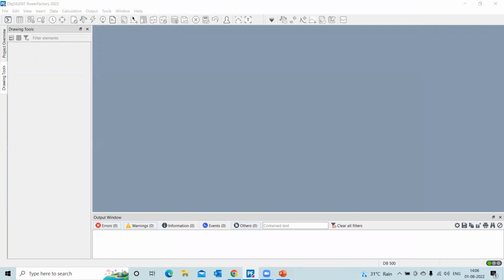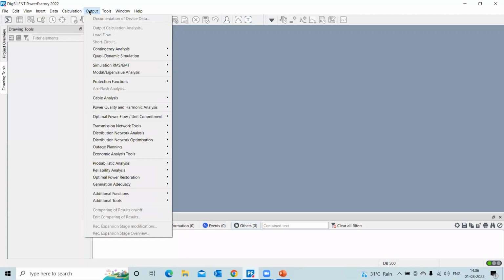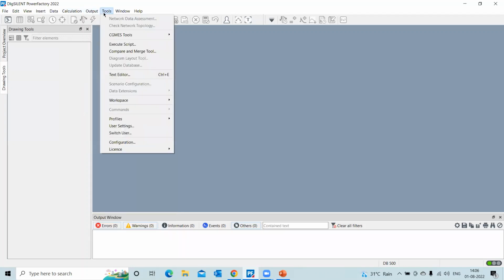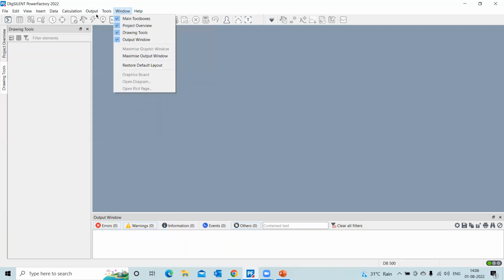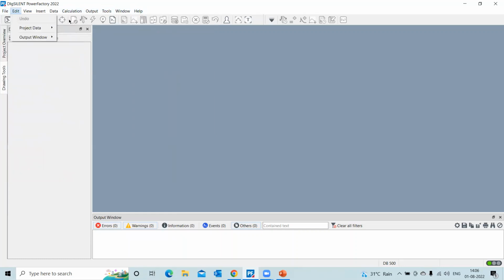In the main window of this software, you can see in the upper screen we have different types of tabs, like the file tab, edit tab, view tab, insert, data, calculation, output, tools, window, and help. Each and every tab has different types of tools and features which you can use during your project creation, formation, and simulation. Below these tabs, you can see we have different types of icon bars, which you can also use during your project formation and simulation.